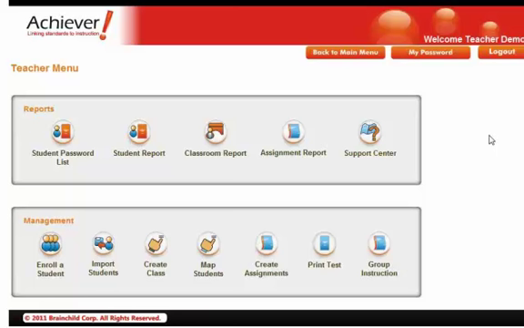So you could see, instead of having the yellow toolbar at the top of the screen, we have put the icons on the page right here for you to see all of your available options. So it's much easier for you to use and quick to get to what you need. Under management, we have enroll a student. So we'll go ahead and show you how to enroll a student.